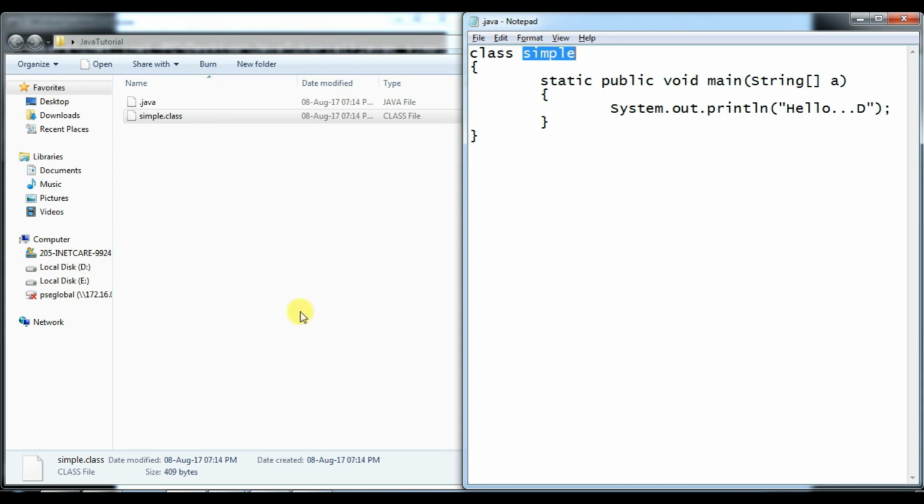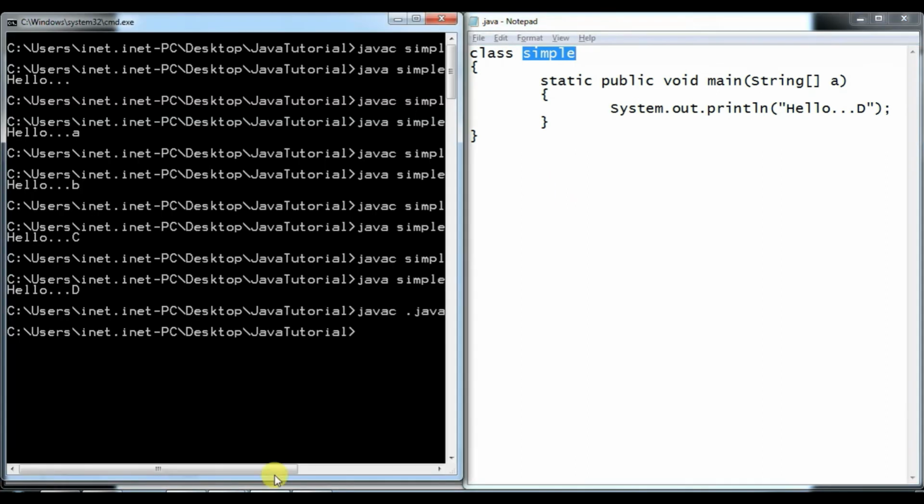Now how to run this file? As we have seen, to run or execute this file, we use java and the name of that class, and the name of that class is Simple. Okay, it prints Hello. It means it is also possible to save this file as .java, that is just the extension of the Java file.